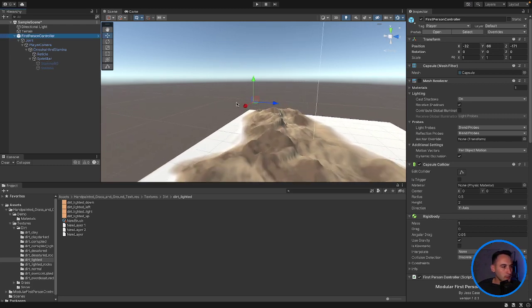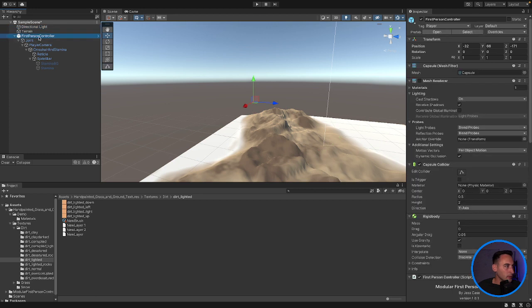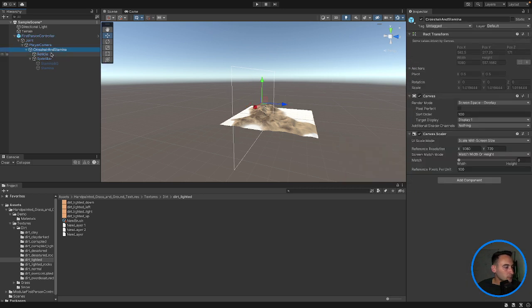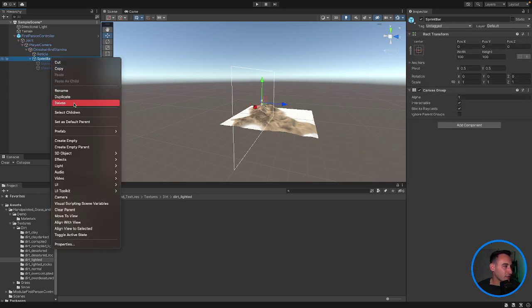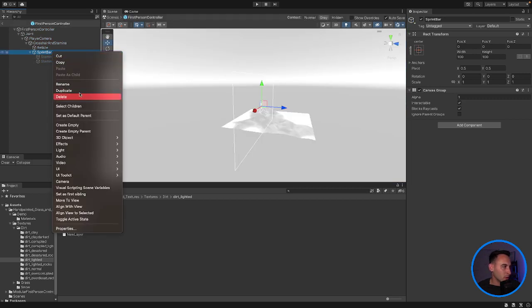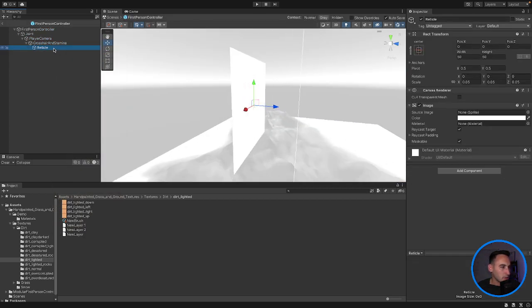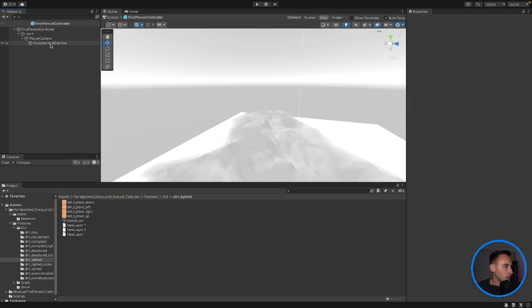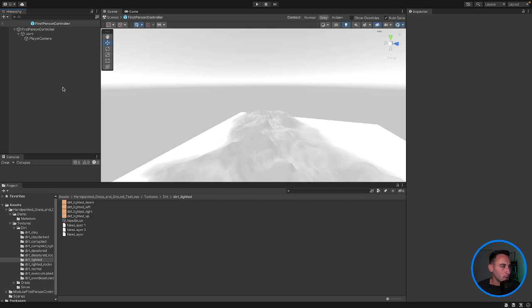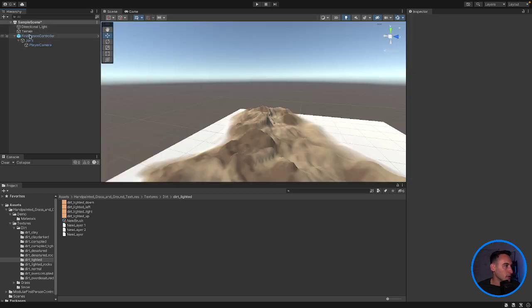Also, I don't like the fact that I can't really see where our player is. We need to go and get rid of this canvas thing. So we don't need our sprint bar. We can get rid of that. Open our prefab. We can get rid of our sprint bar. We don't need that. What is this? We don't need that. We don't need that. So I think that's pretty much it. So let's double click on it.